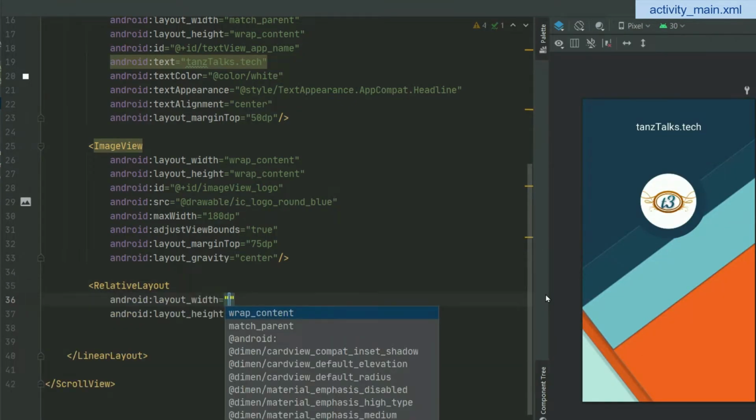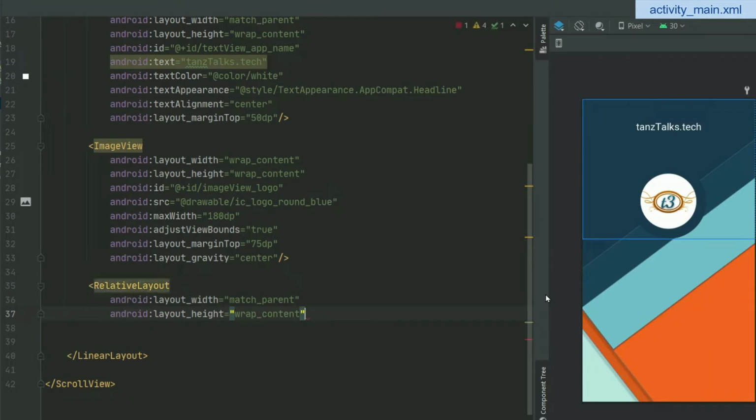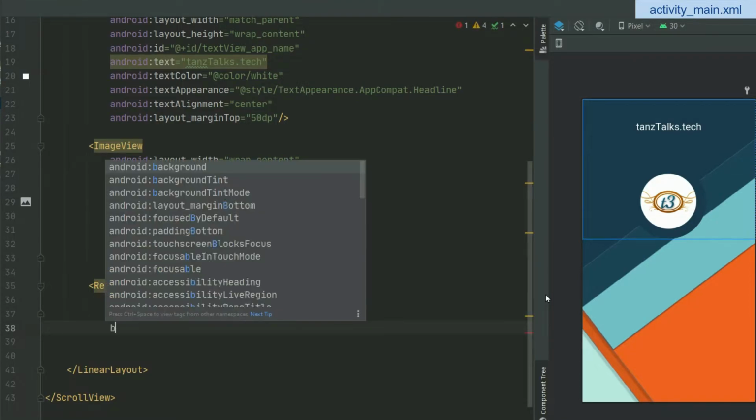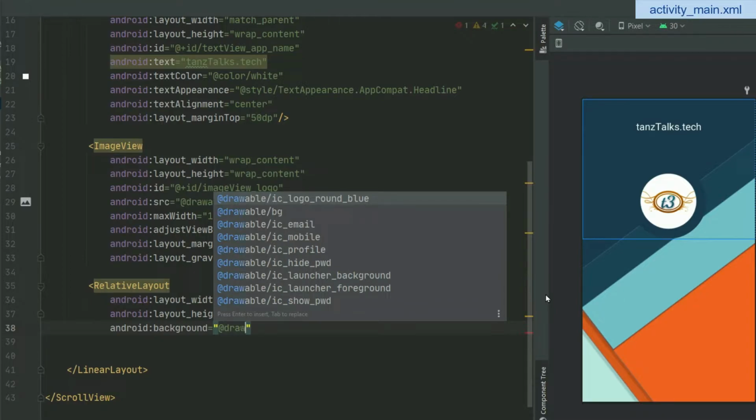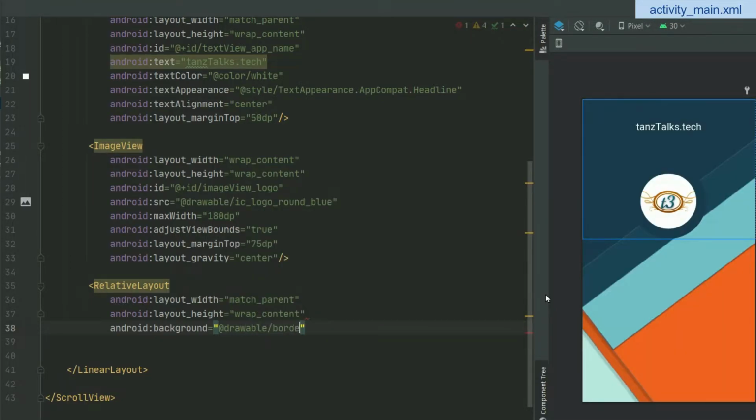Let the width be match parent and height as wrap content. Then let's define the background property as drawable/border, and it is showing an error because as of now we don't have any border XML file in our drawable folder, which means we will have to define one border file.